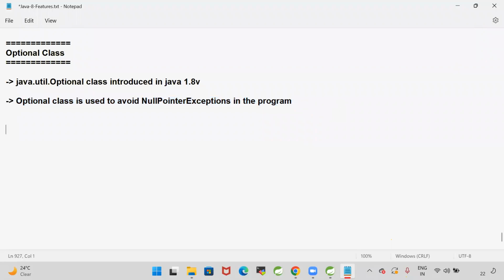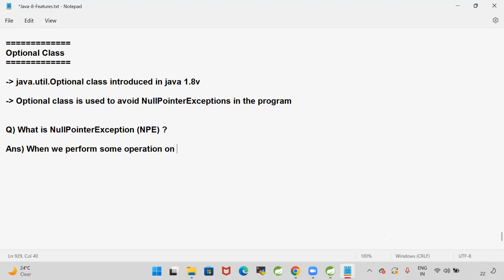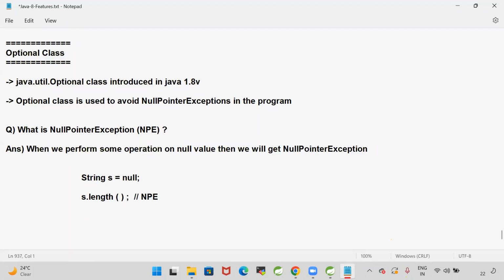What is null pointer exception? NPE. Okay. When we perform some operation on a null value, then we will get null pointer exception. For example, if I take String s is equal to null, then if I do s.length, here it is going to throw null pointer exception.